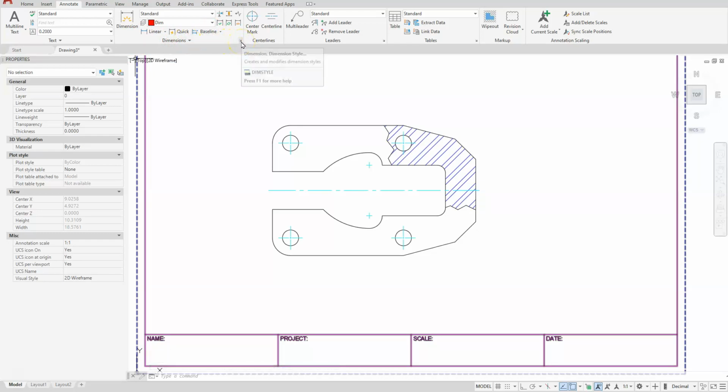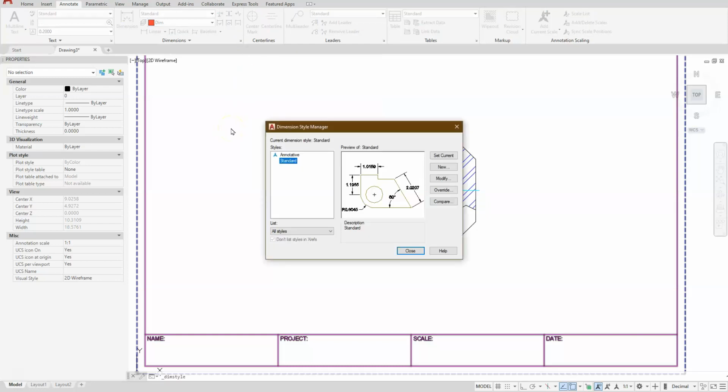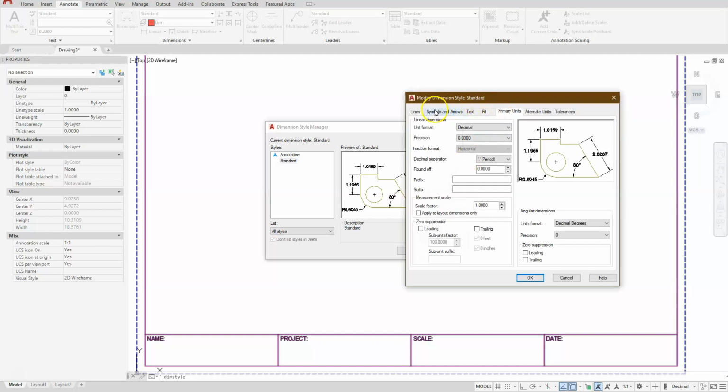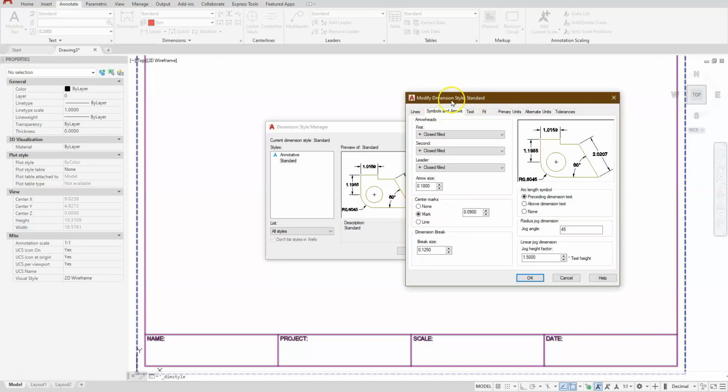Let's go ahead and take a look at the dimension style. I'll select this little tab here, the drop down, or you can type D enter on your keyboard. I'm just going to modify the standard one. So I'll go to modify. And I'll come back to the symbols and arrows. That dim center command that we used earlier just to make those small little center points, they only work if this is set to mark and has a distance. When I set this to none, I can no longer use that command again, and I'll show you when I come out of this dialog box.